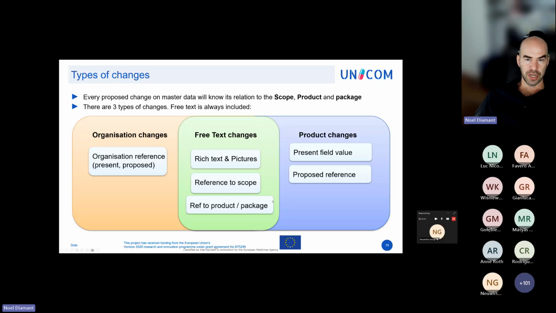So even for free text changes, you have to say in the variation form, well, these are my products. If I have multiples, this could be a work sharing. And these are the packages. If you have, for example, a cup or an Italian product, not all packages have to be affected by this free text change. You can actually select which ones are. And this is why we have the reference to those.